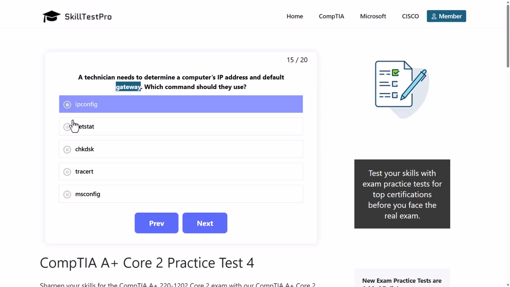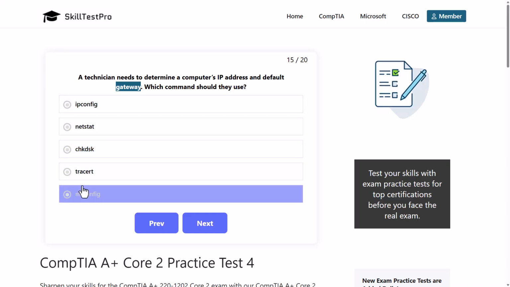So ipconfig, netstat, chkdsk, tracert, or msconfig, which would be the correct answer here? And here the correct answer is ipconfig.